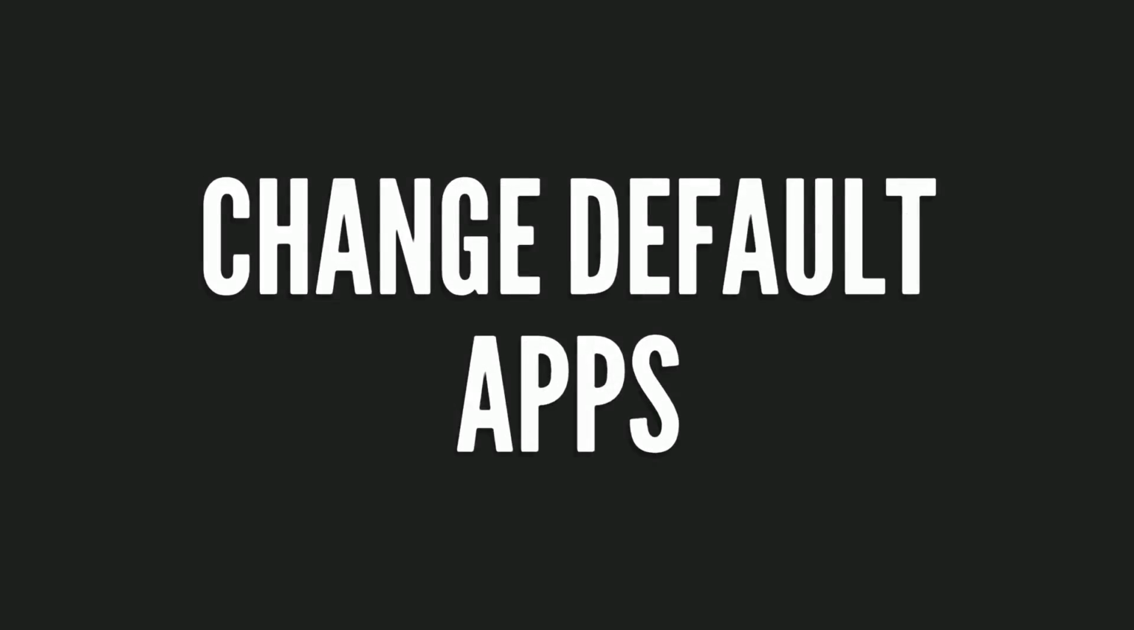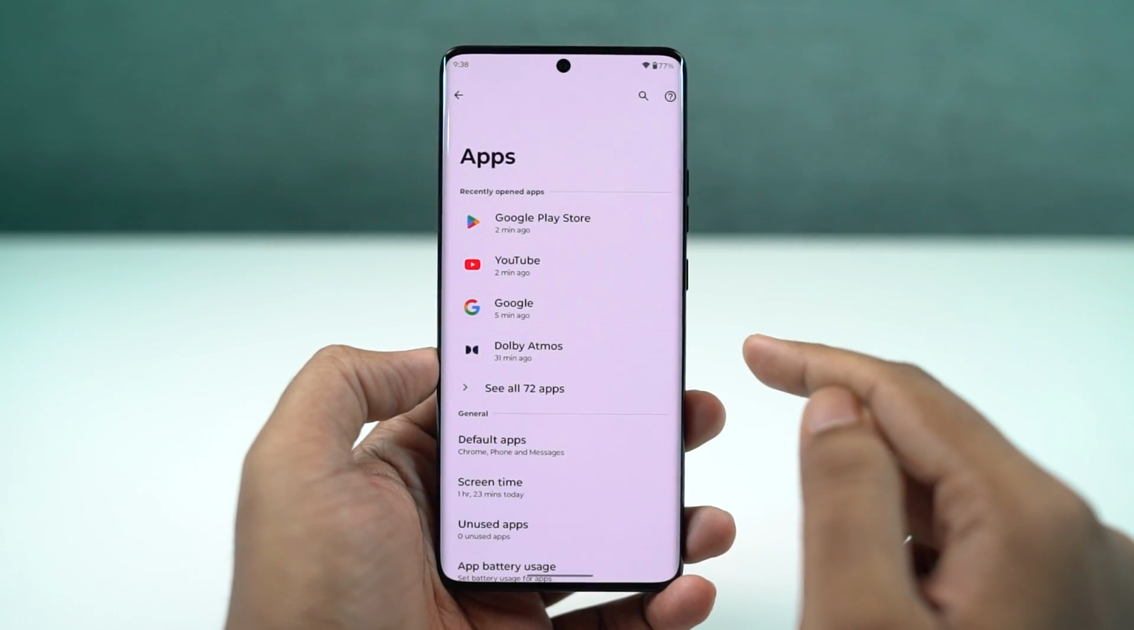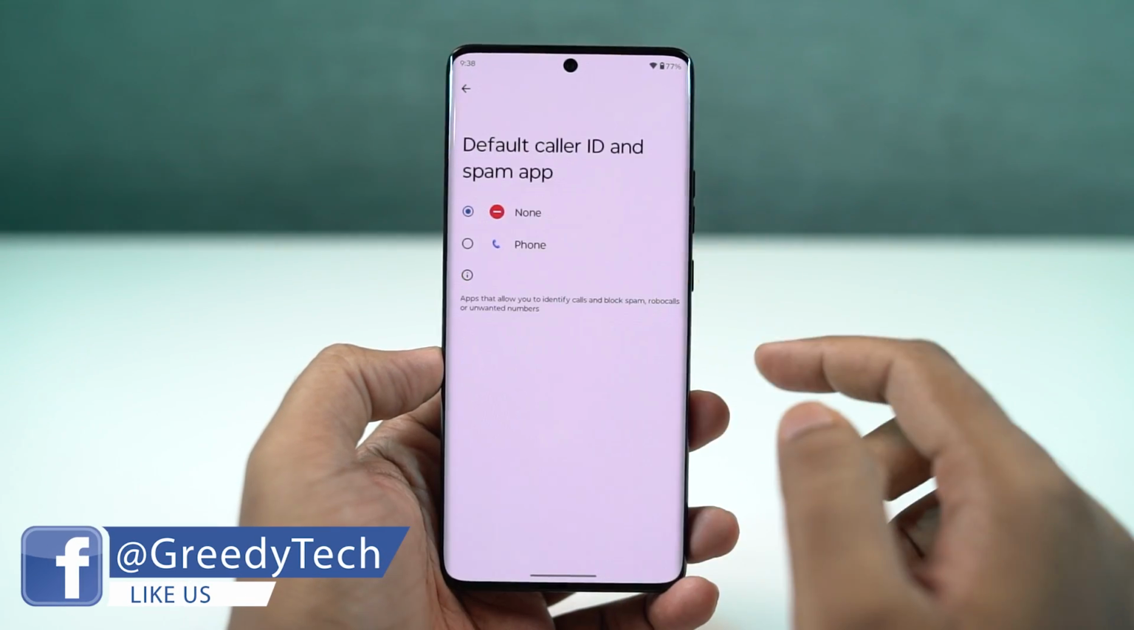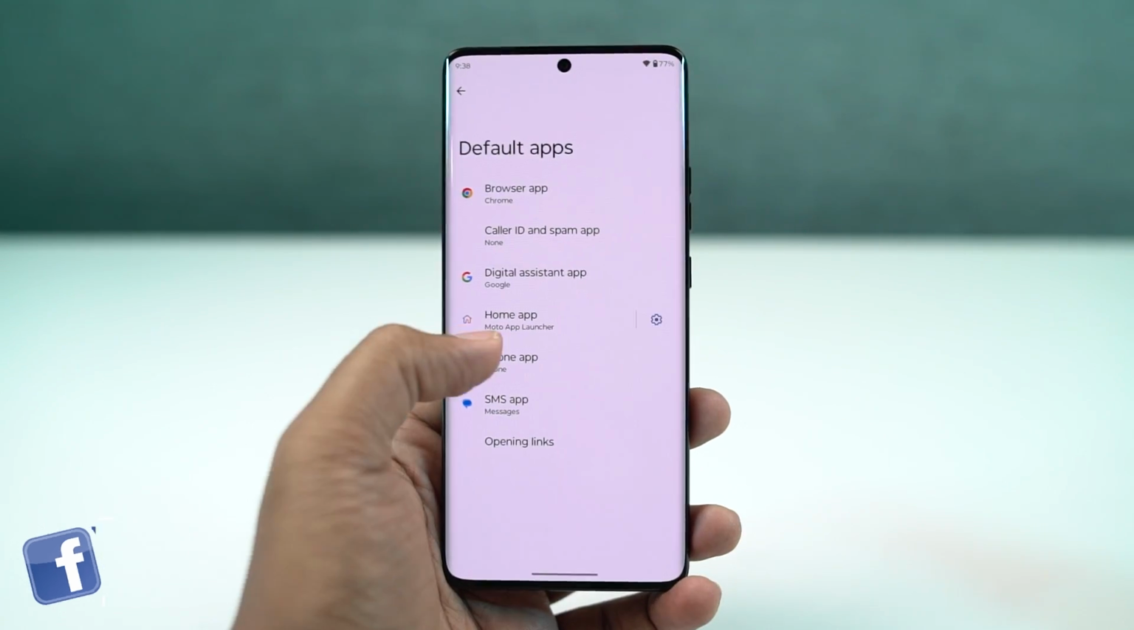Next, I'm going to show you how to change the default applications like the default phone dialer, SMS application, or your browser. You just need to come to this place, and from here, we can change our default SMS application, browser, or even your home launcher.